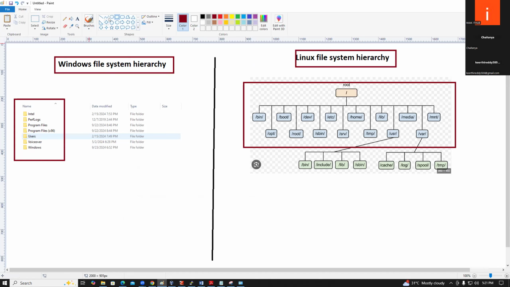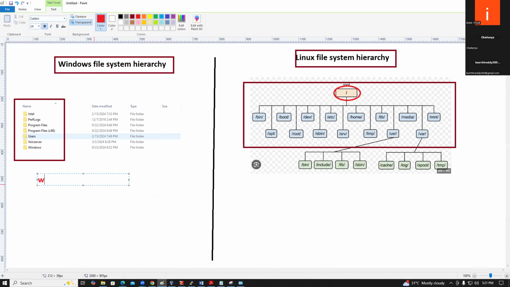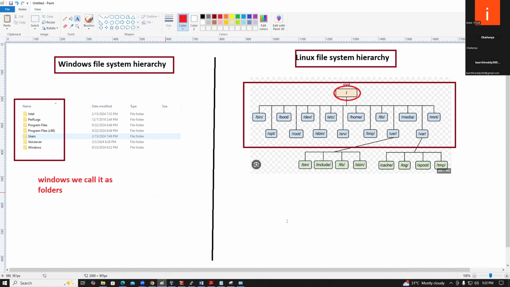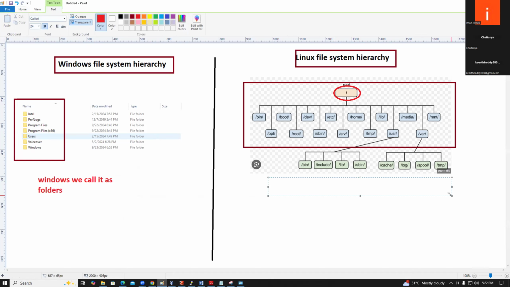So Linux. What is this, guys? Root. So in Windows we call it a folder. In Linux we call it a directory. Root directory. Guys, remember, in Linux we call them directories. Folder is nothing but directory.